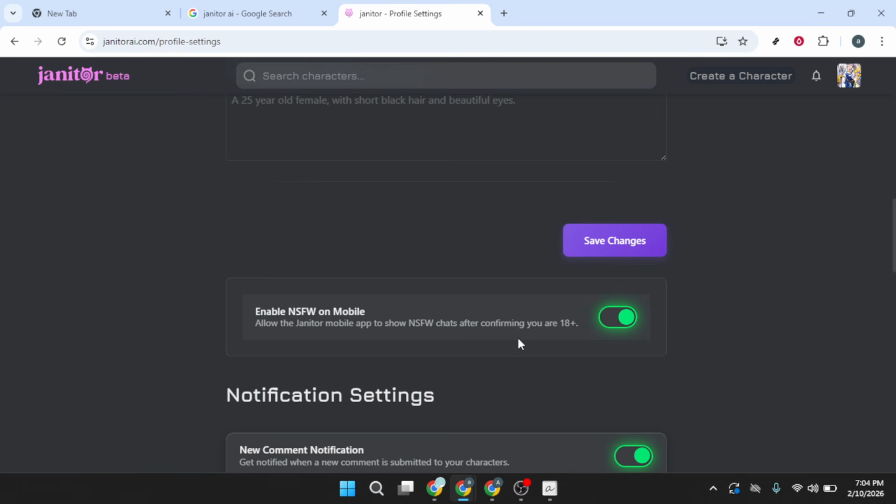Remember to use this feature responsibly. Follow the platform's community guidelines and be mindful of where and when you access NSFW content.